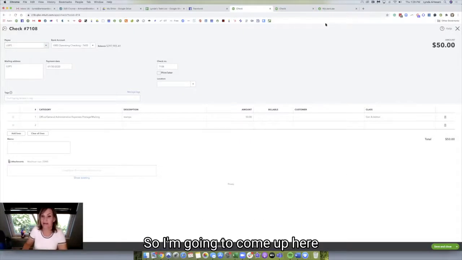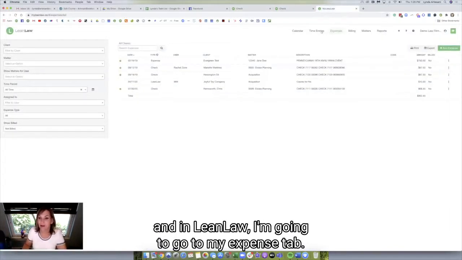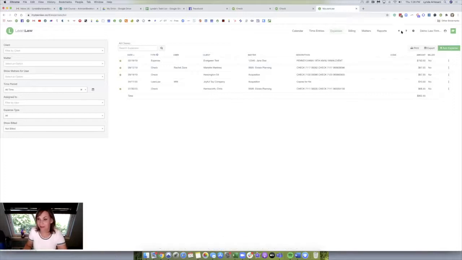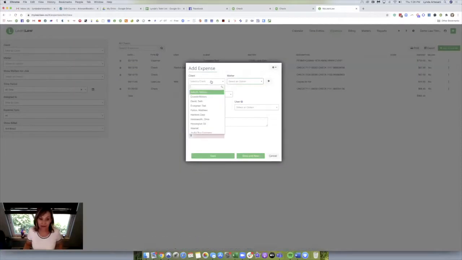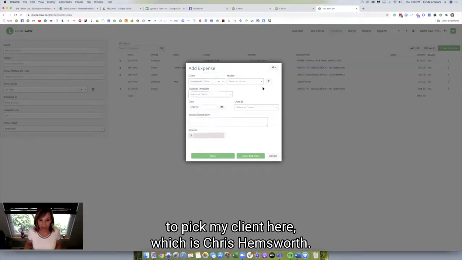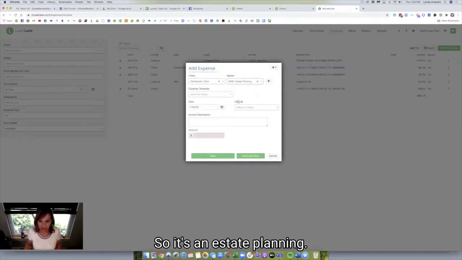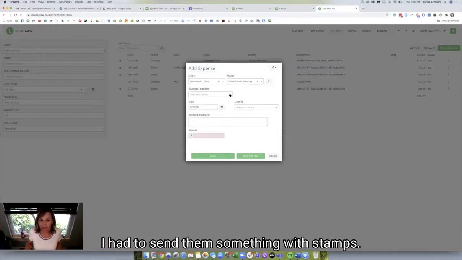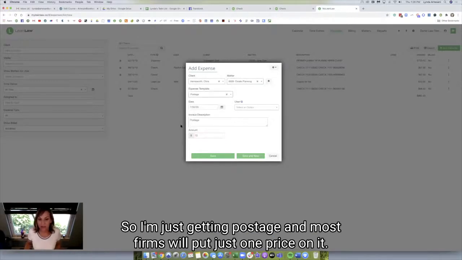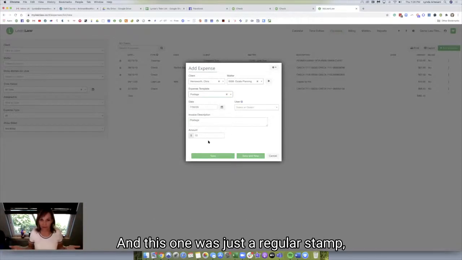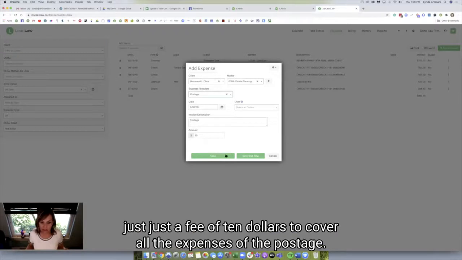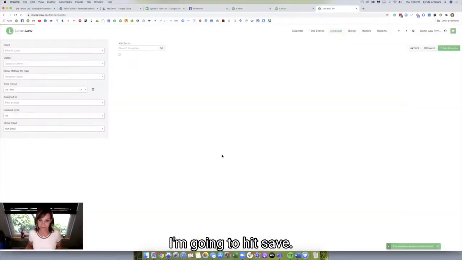So I'm going to come up here, and in LeanLaw, I'm going to go to my expense tab. I'm going to hit a new expense. And then I'm just going to pick my client here, which is Chris Helmsworth. He has a couple of matters. So it's in estate planning. I had to send him something with stamps. So I'm just hitting postage. And most firms will put just one price on it. So you're not going like, oh, that envelope weighed a pound and a half and this one was just a regular stamp, just a fee of $10 to cover all the expenses of the postage. I'm going to hit save.